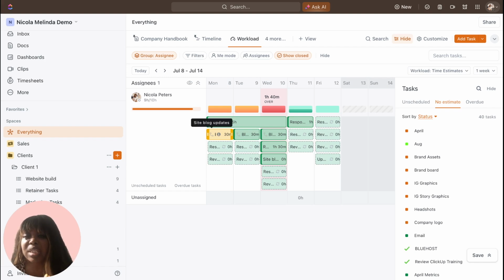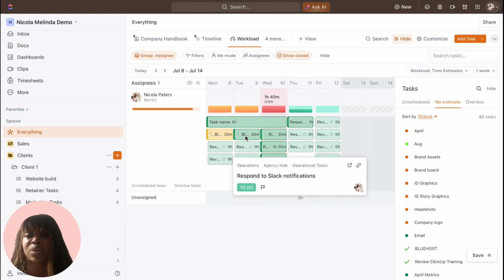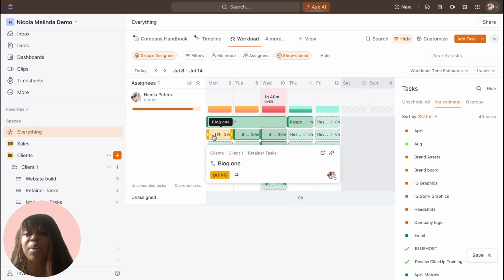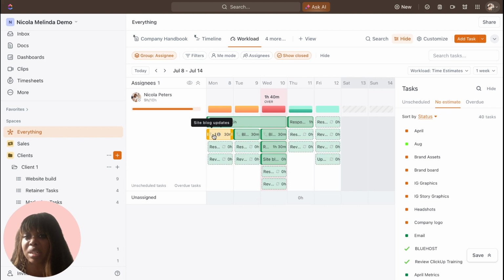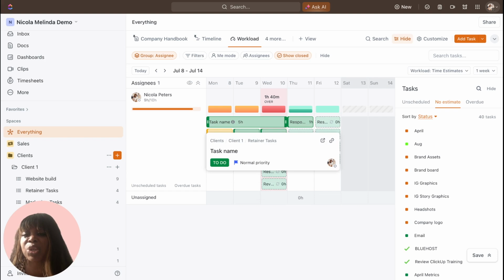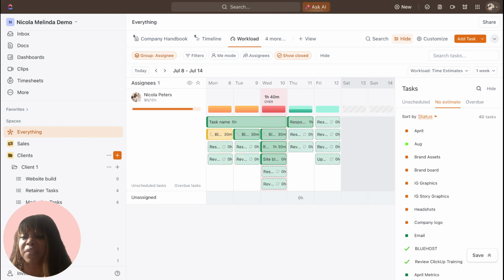So I've changed the status. Something I also want to share is that your tasks in this area are color coded based on statuses as well. Just to give you an idea of what that looks like, this task is now updated to being done, versus if I hover over another task, you can see there in green, it's set as to do. So if you are looking for that overview of what's actually taking place, the statuses will still reflect as the tasks are being updated within the workload view.